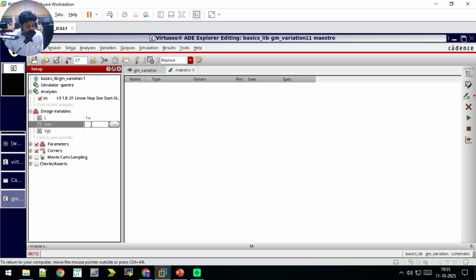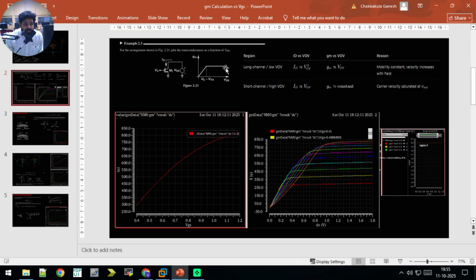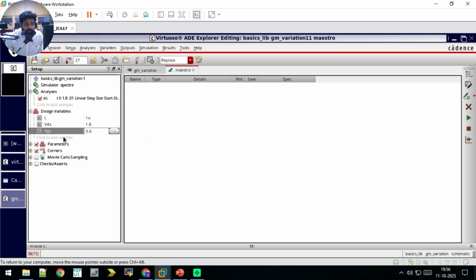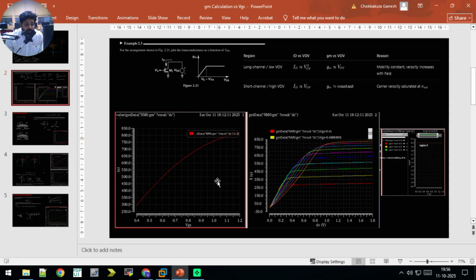So let me take 1 micro, VDS equal to 1.8, and for VGS I will be taking 0.6, 0.7, 0.8. So three values I'm taking. For the different values of VGS, I want to observe the different graphs. Here one graph is given. Let us take one graph initially for 0.6, so with respect to VGS equal to 0.6, we'll observe this plot first.